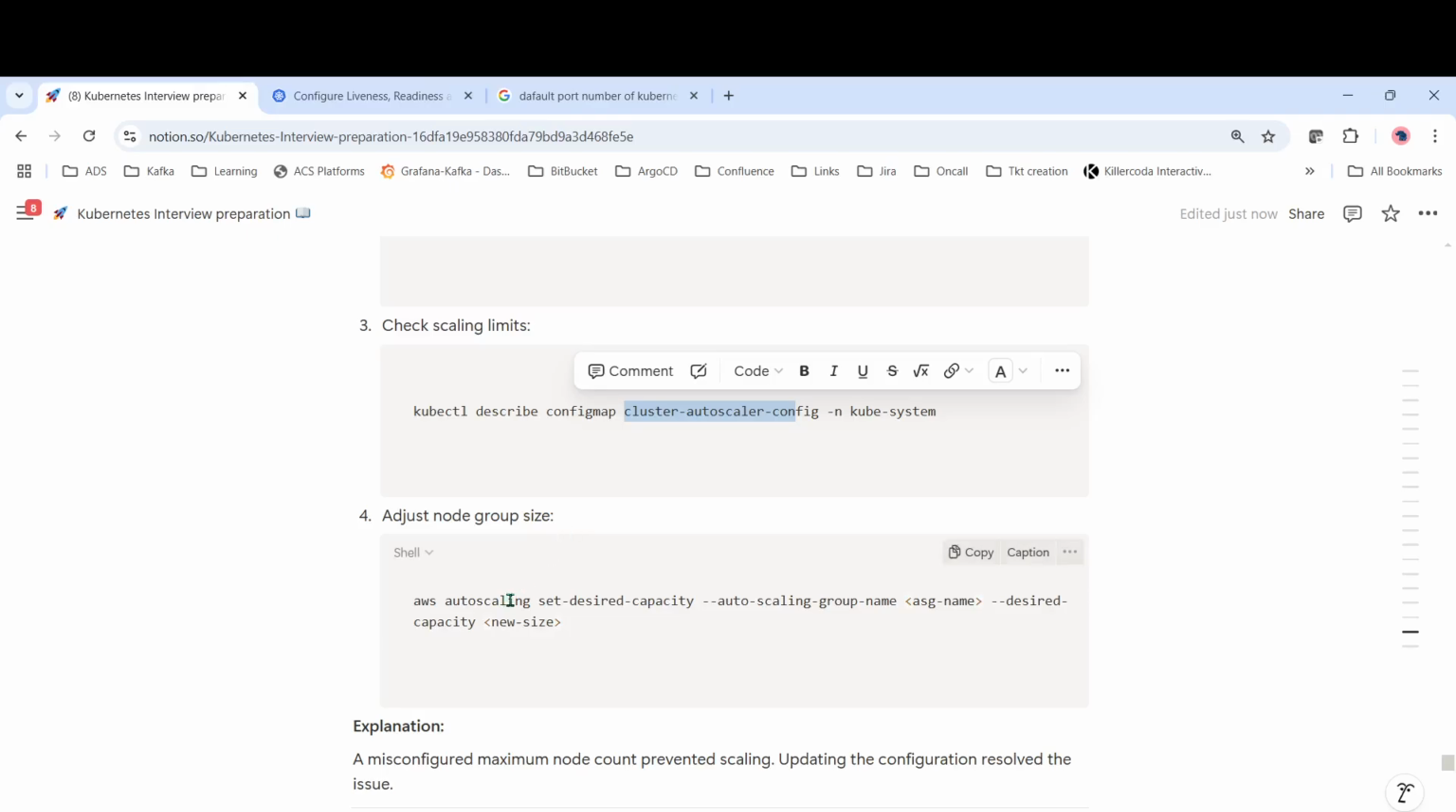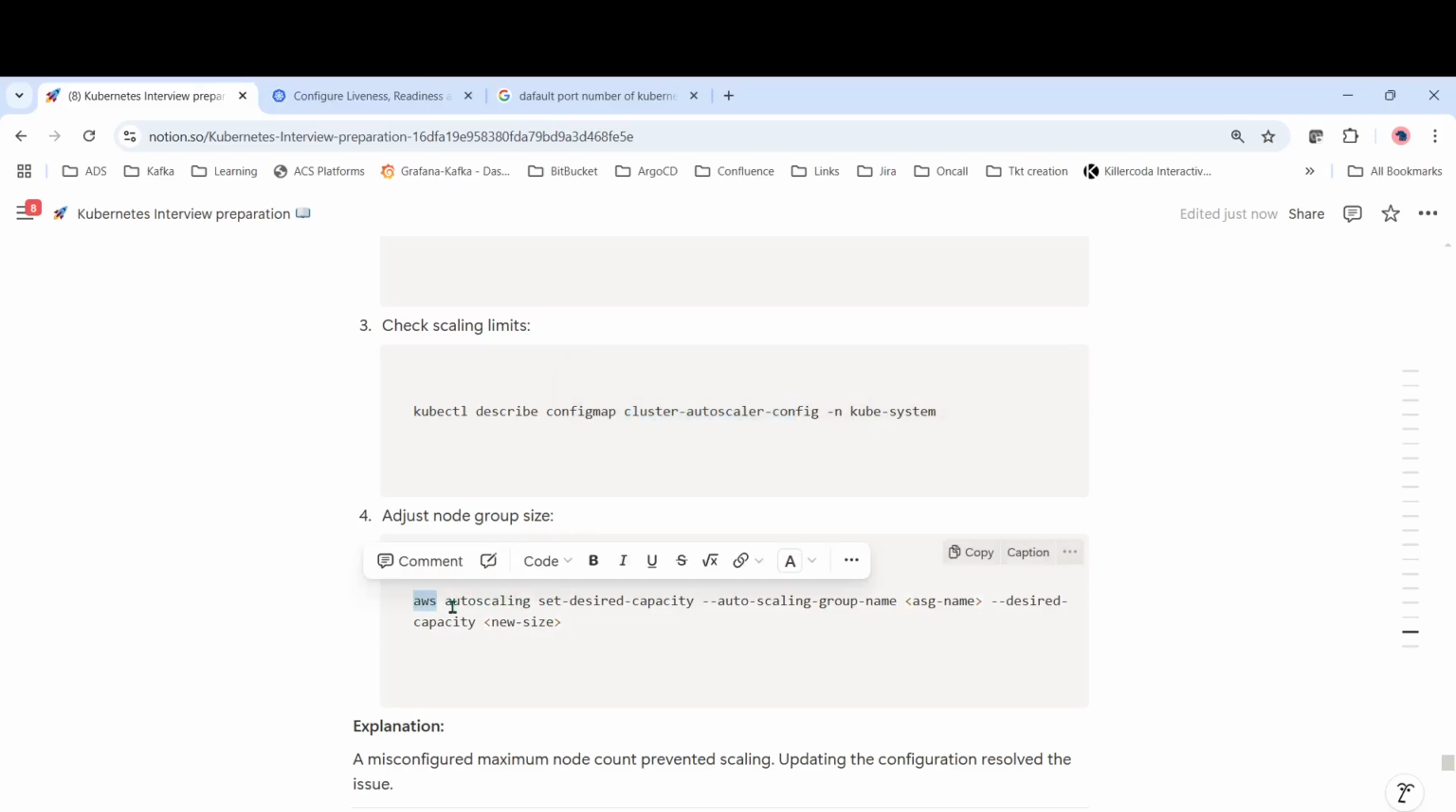In case you are using AWS, you can use aws autoscaling set-desired-capacity on the autoscaling group. When you do this, autoscaling will be configured as a group. We will be defining a minimum and a maximum number of nodes as well, just like HPA, and then the desired capacity, like a new size you can give.